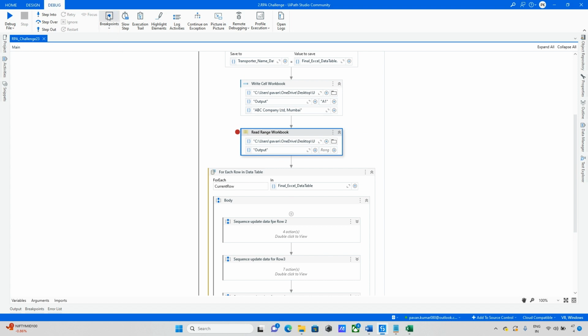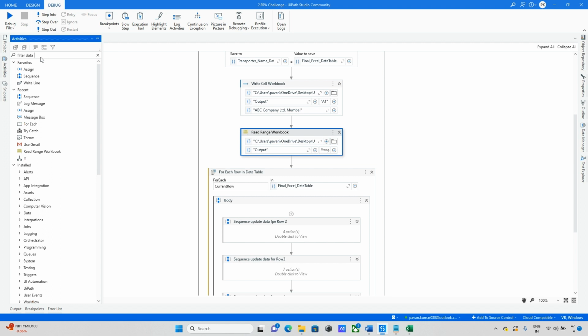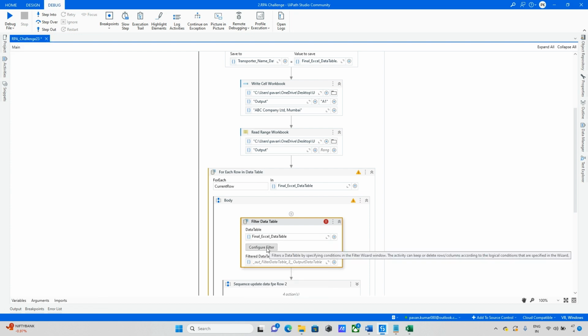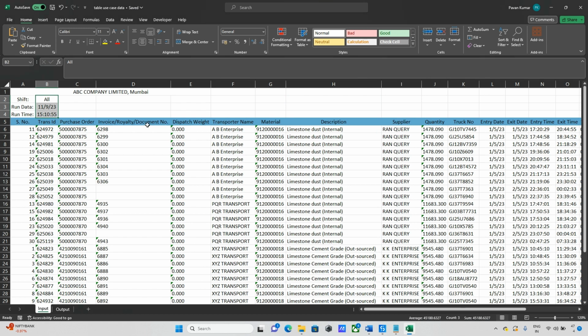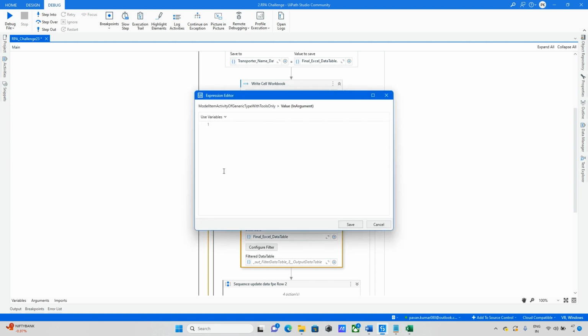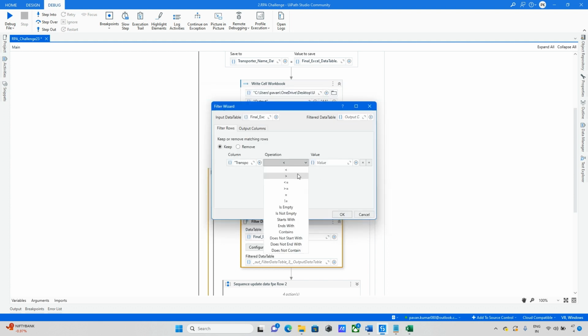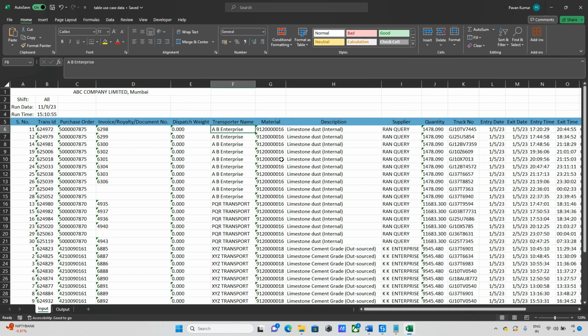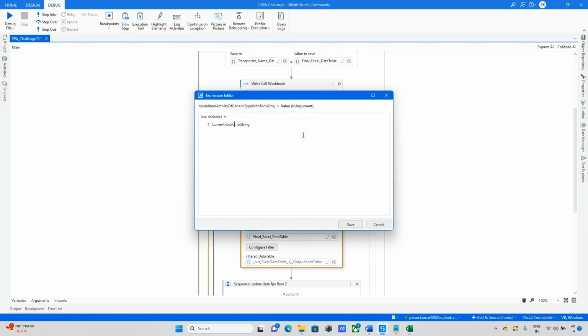Let me remove this debug point, and I will take this filter data table. Okay, and here my final data table, I need to configure where I want to update the filters. I need to update the filters of the transporter name. Let me update its column. And what's the value? This is equals to, so we have this now current row of 0, dot to string, or else I will just give this value itself. I don't know where it comes exactly, so let me update this.